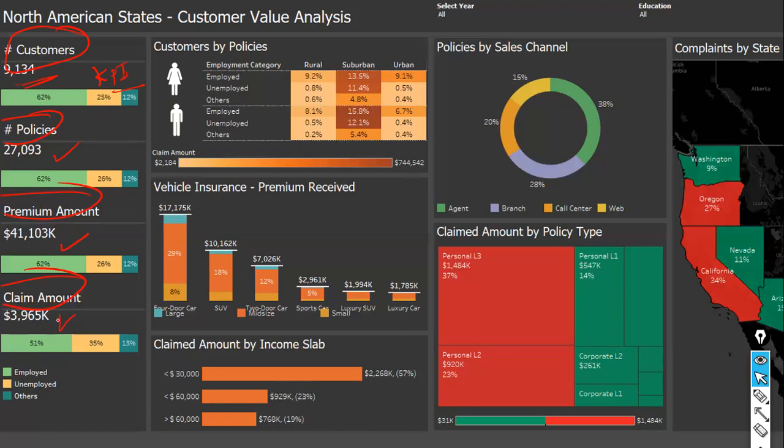So we can see that 62% of the customers are employed customers, the ones claiming more frequently, and unemployed customers are 35%. Maybe they are married women, homemakers, unemployed, and others, maybe not educated people. But overall, what we can understand from this itself is that the business is really doing good. And 62% of our customers are employed customers.